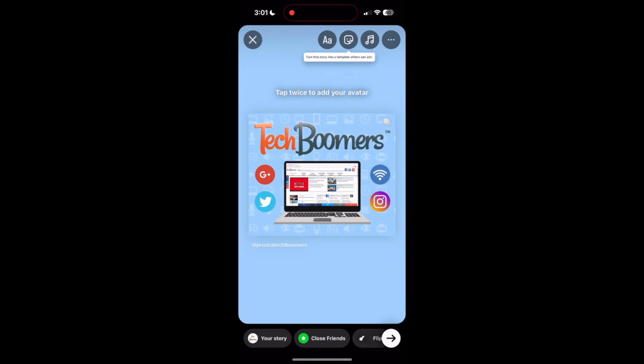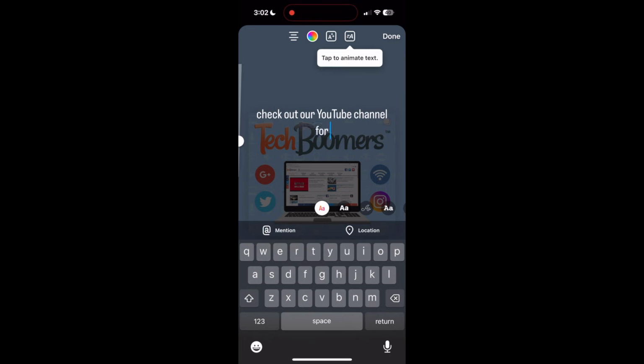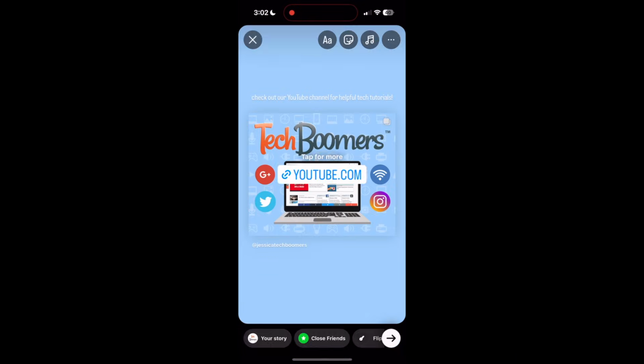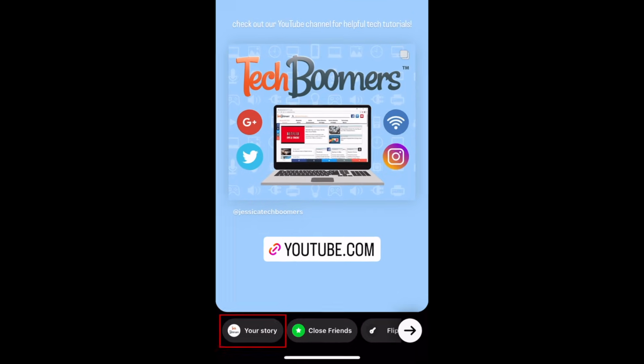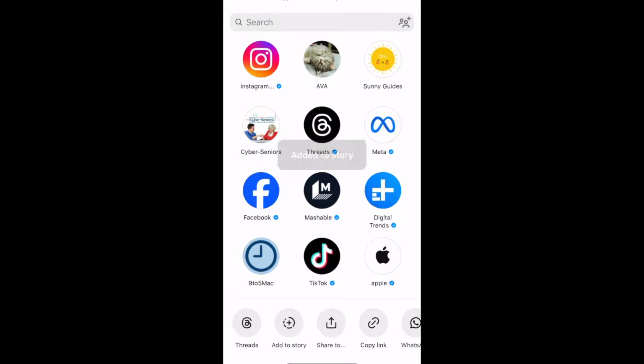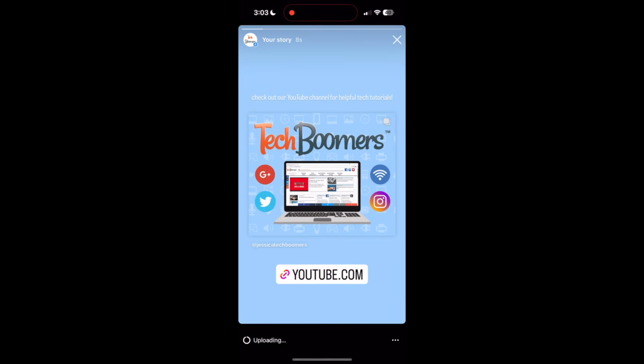Now you can customize the story post. Tap the post you're sharing to change the frame style. Add text, stickers, and music if you like. When you're ready, tap Your Story to share your story post. When people view your story, they can tap the post you've shared to view the full post.